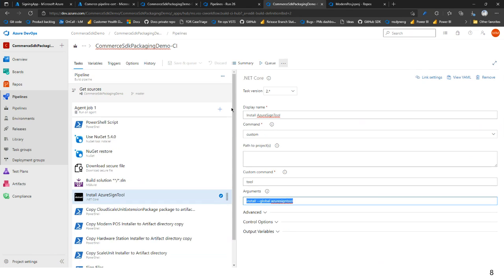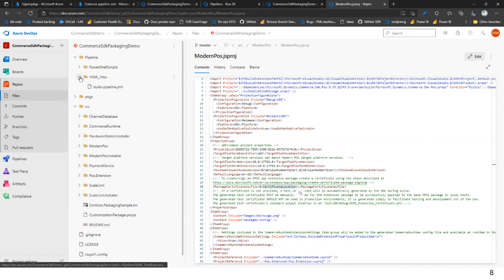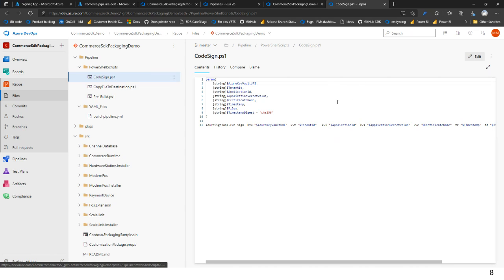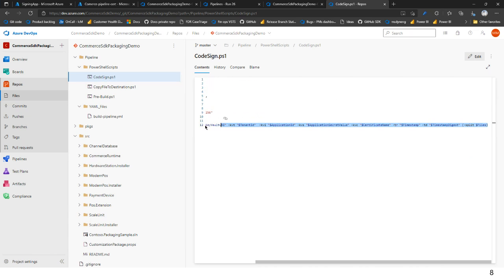So if I go back to my source here, and then in the pipeline, this sample file, all the sample files are available in the public GitHub repo. For example, you see it takes all these parameters, and then this PowerShell calls the Azure sign tool by passing all the parameters, and at the end, it gives the list of files to sign. You can check the Azure sign tool public document and see what all parameters it can take.